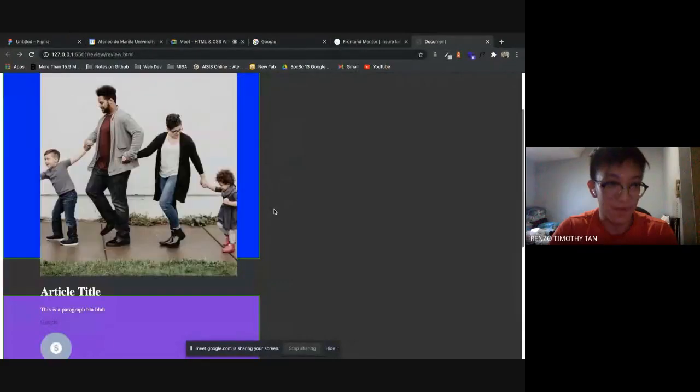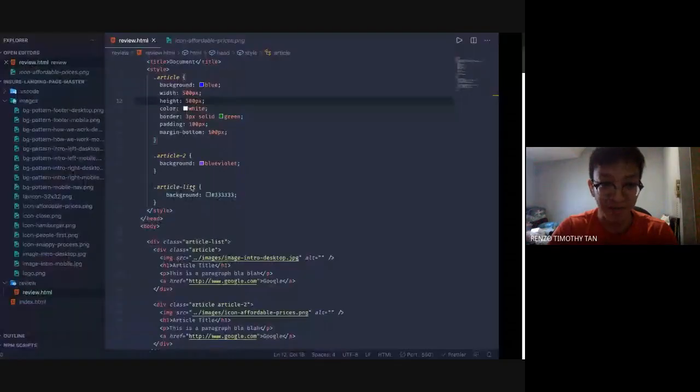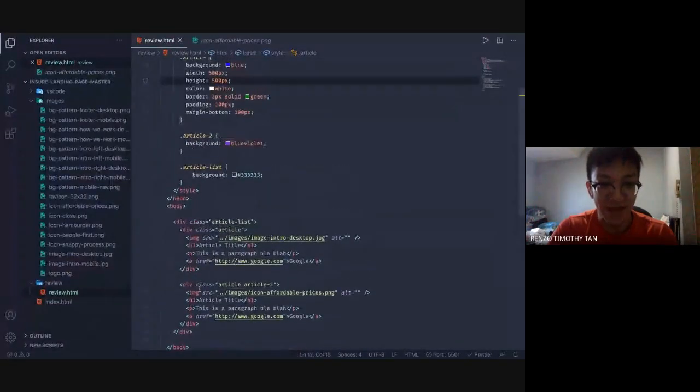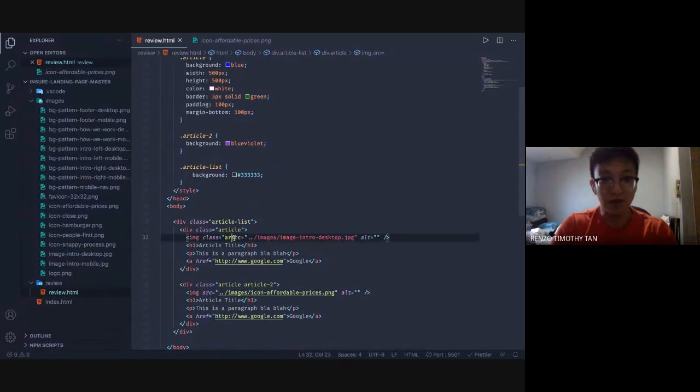Now, as you can see, the image is too big. We want to adjust the image size. So for that, we can add a class to this image. class equals article-image.